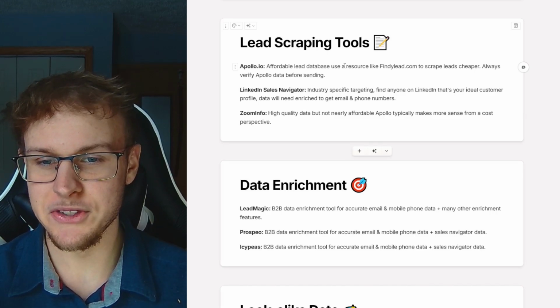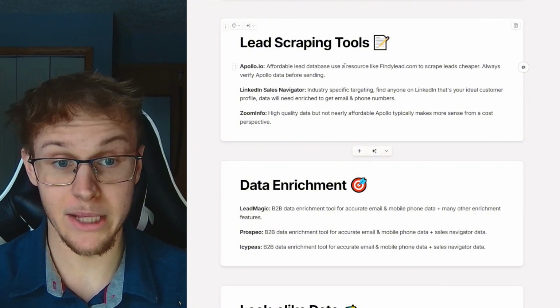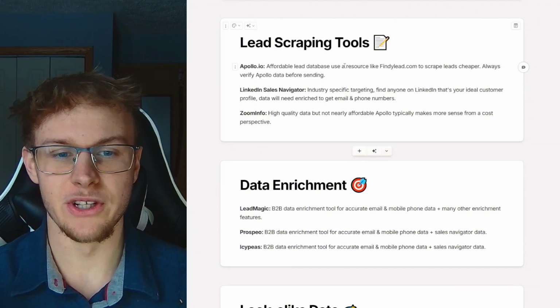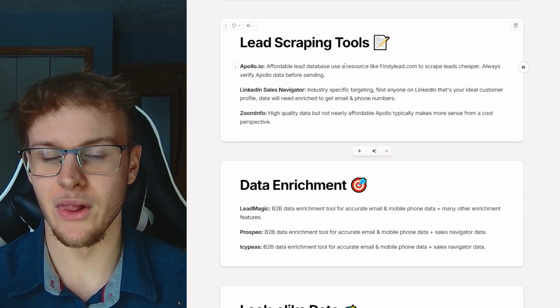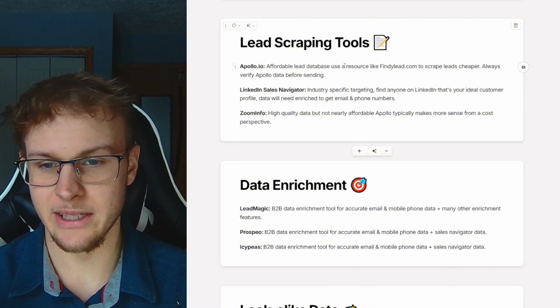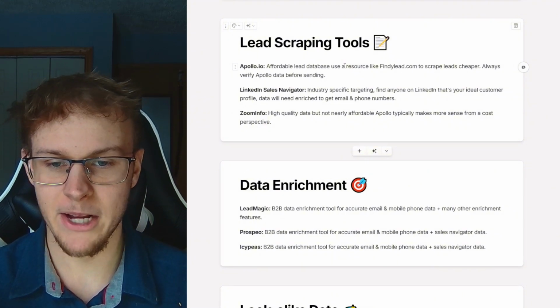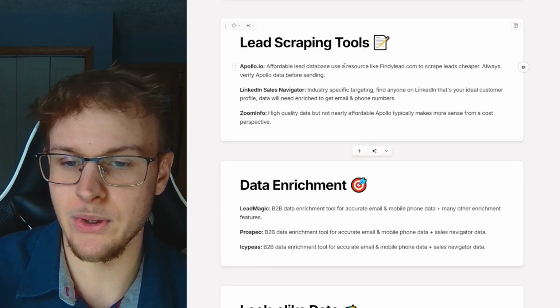Now, LinkedIn Sales Navigator is great to find industry-specific targeting for anybody that's on LinkedIn. So say your ideal customer profile is coaches, and a lot of coaches are on LinkedIn. So you can use filters and that source to get their web data and information, and then you want to enrich that with some of the options we're going to talk about down below.